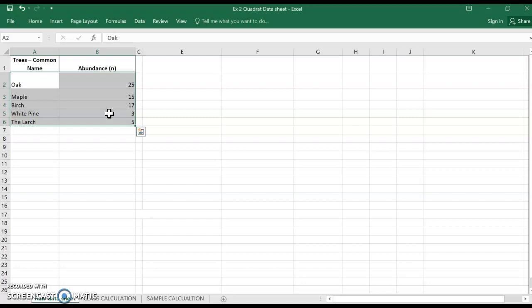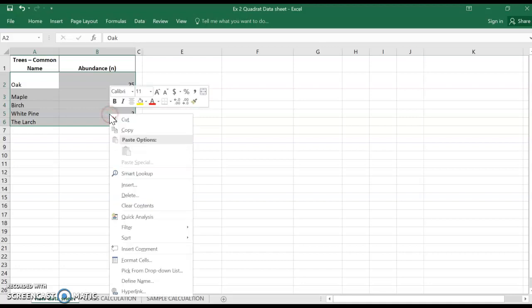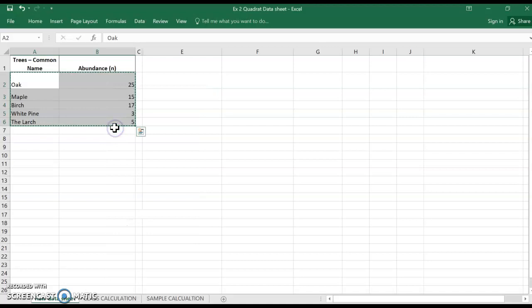In Windows, you can right click and then hit copy, or you can hit Control C and that will copy. On a Mac you can do Command and C and that will copy, or you could do Command and click and that will give you that menu.